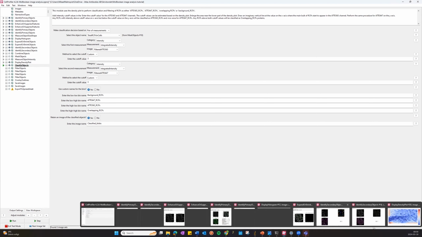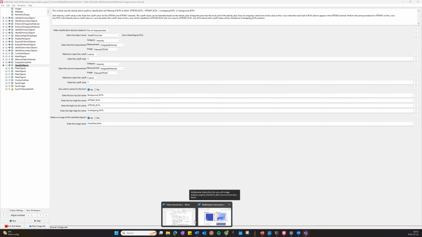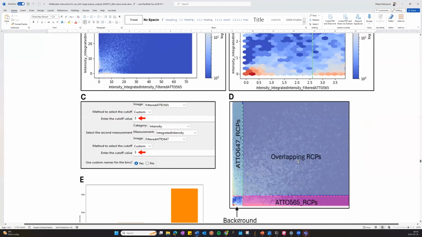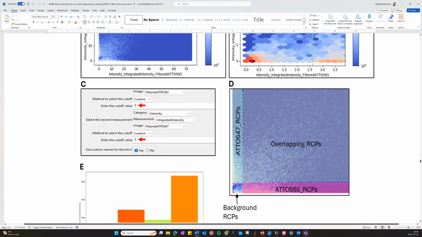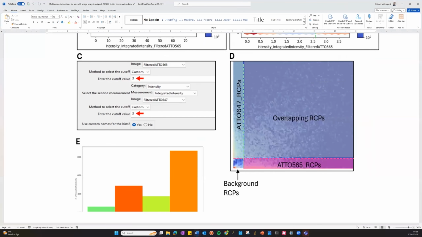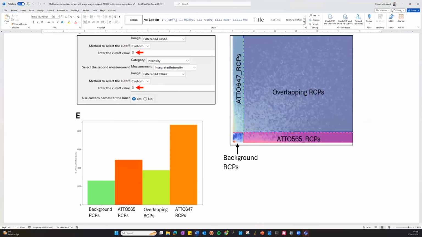So if we now look at an imaginary illustration of how the objects would be classified based on the cutoff values. They're divided into groups based on the cutoff values. So any RCPs with intensity above the cutoff value on the x-axis, but below the cutoff value on the y-axis, will be classified as having intensity in only the 565 channel. So that's the E-cadherin protein being present on its own in the image.